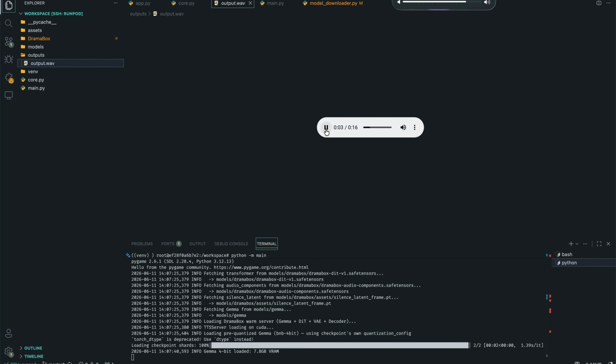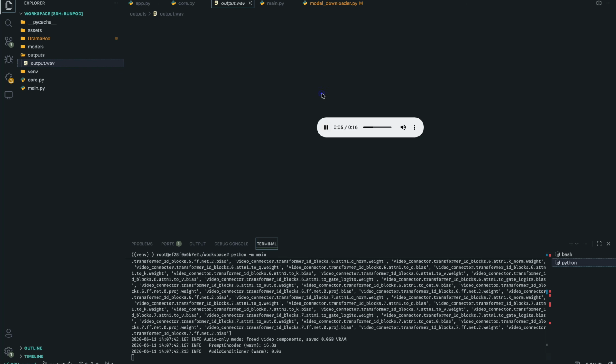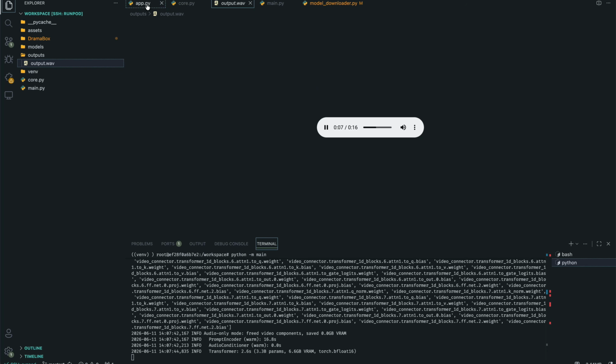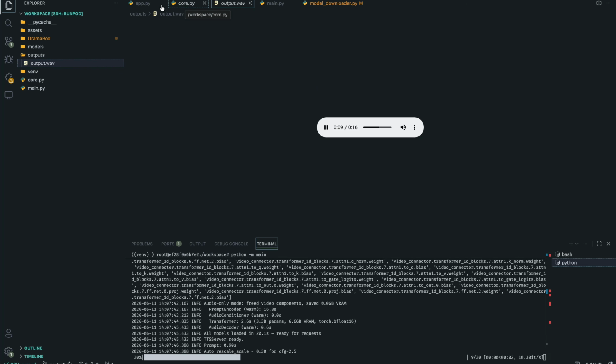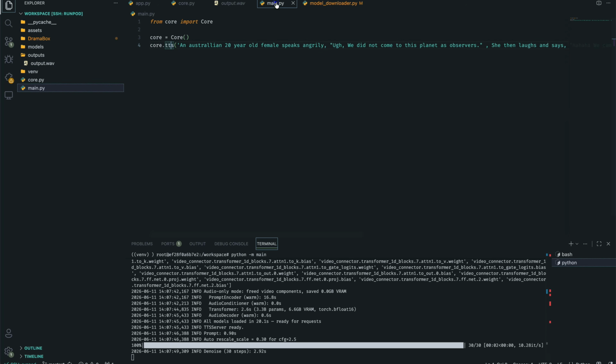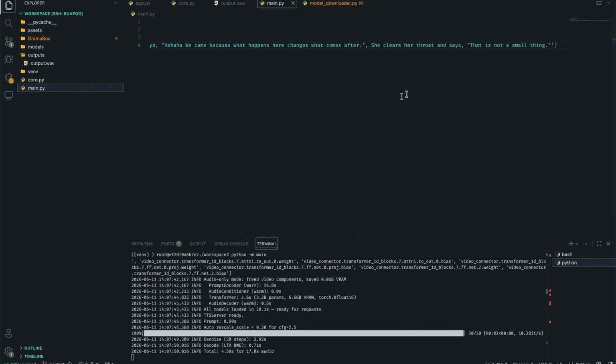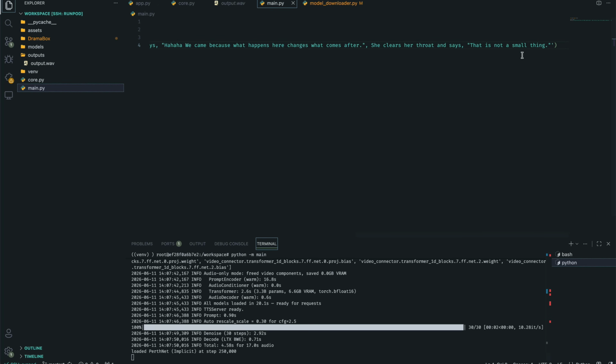We did not come to this planet as observers. We came because what happens here changes what comes after. That is not a small thing.